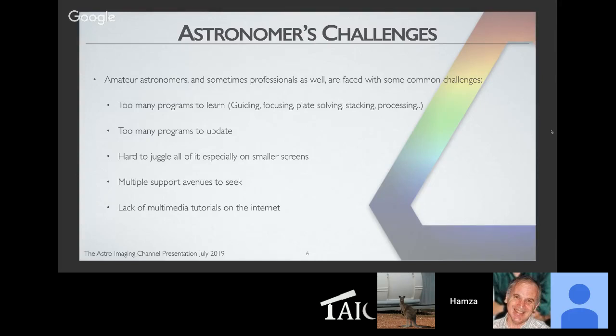So I would like to talk about some astronomer challenges that we could think of immediately. The amateur astronomers and sometimes professionals as well are faced with some common challenges. One is too many programs to learn: guiding, focusing, plate solving, stacking, processing, and what have you. Analysis software can be very daunting and very hard to use. And some of these programs were created by a community of developers, and sometimes it's hard to find literature because all the people using it are very familiar with it.